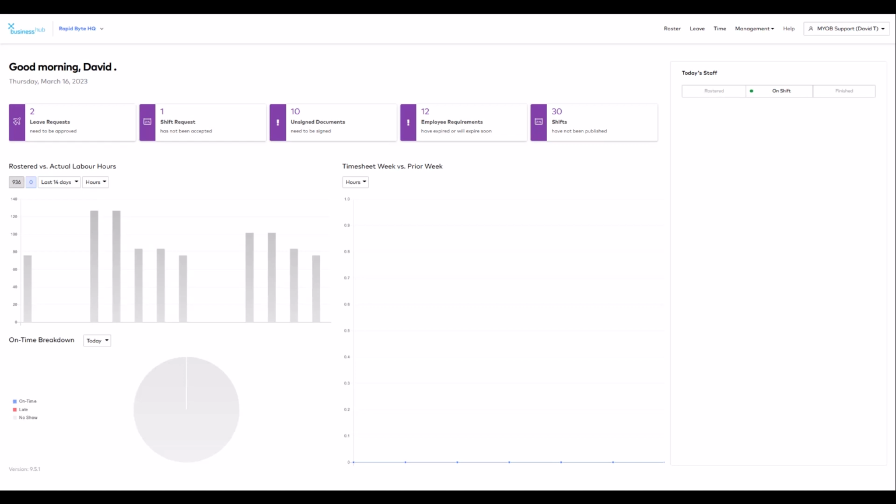We start within workforce management. In the view that we have at the moment, a manager who manages various locations or a location can see at a glance information pertaining to employees within that location, i.e. employee shifts that have yet to be published, employee requirements that are expiring, documentation that has been distributed but has yet to be actioned, alongside leave requests and shift requests that haven't been accepted.